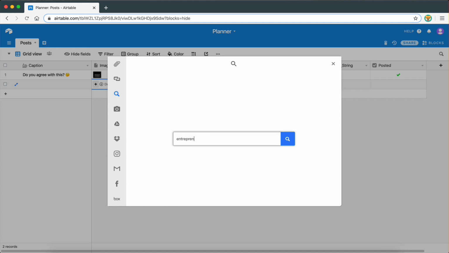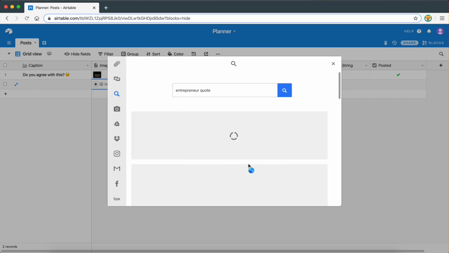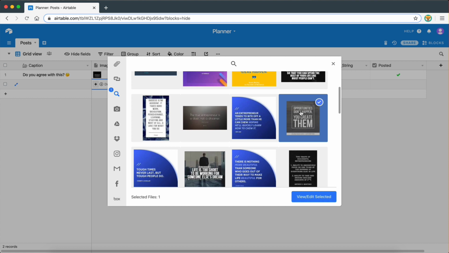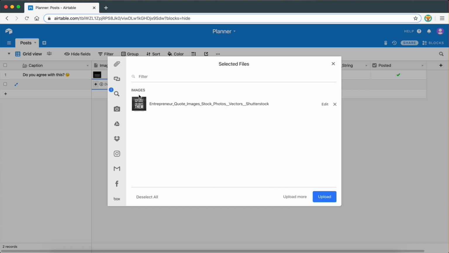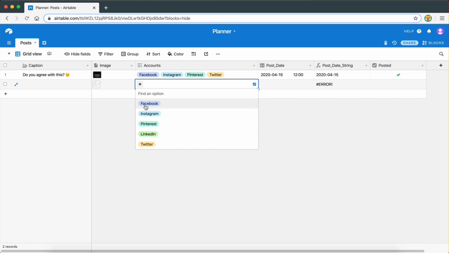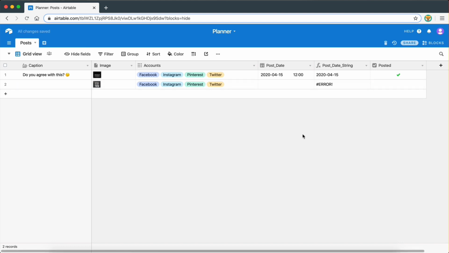I'm going to search for an entrepreneur quote, because my test accounts are entrepreneur accounts. Let's see. "Opportunities don't happen, you create them." That's pretty cool. So that's my image right here. Upload it. And it's going to upload, and then I can select the accounts. I'm just going to put all of them: Instagram, Pinterest, Twitter. That's it.